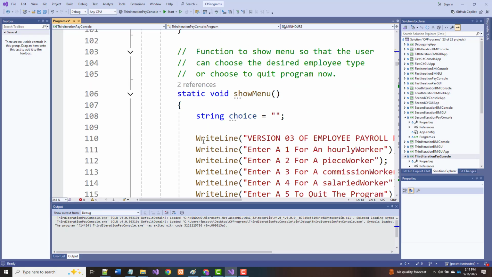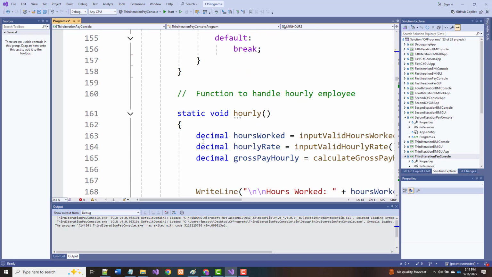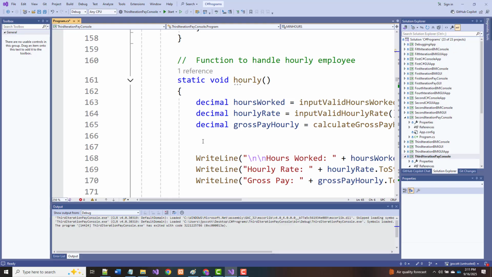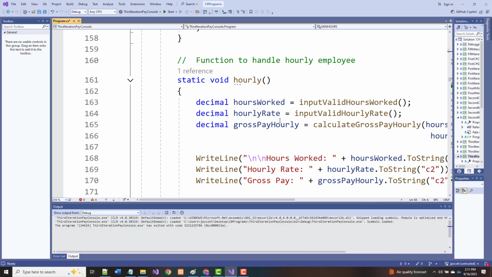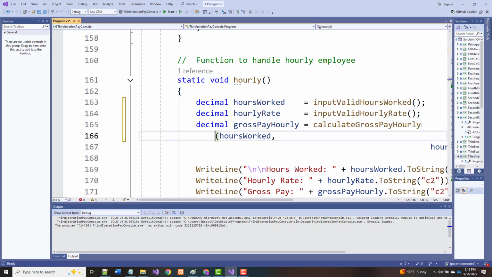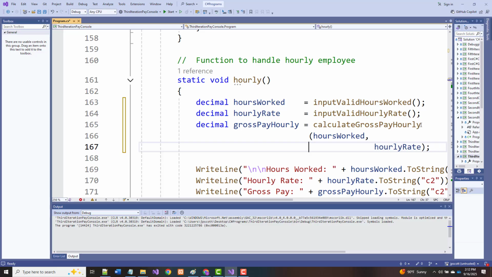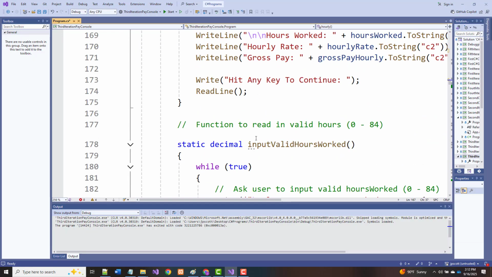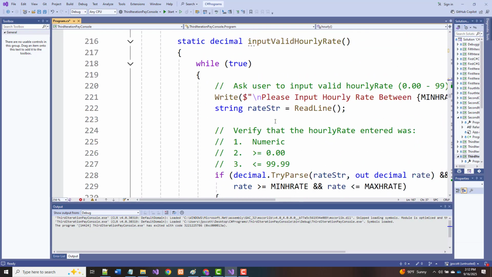So what I want to do is go all the way down, and basically the functions that I'm going to be working with in here, just so you see these, are going to be these: the input valid hours worked, the input valid hourly rate, and the calculate gross pay. Let's move this down a line so you can see it. And that was hours worked and hourly rate. All right. We'll look at all these in just a moment, okay?